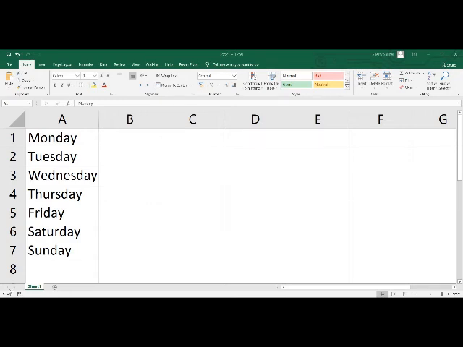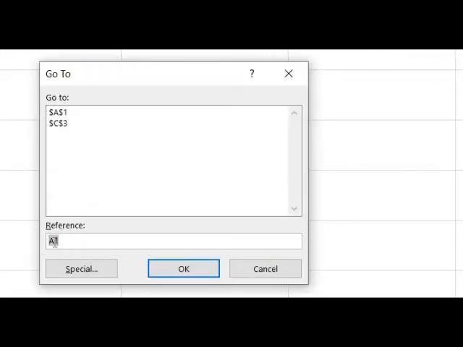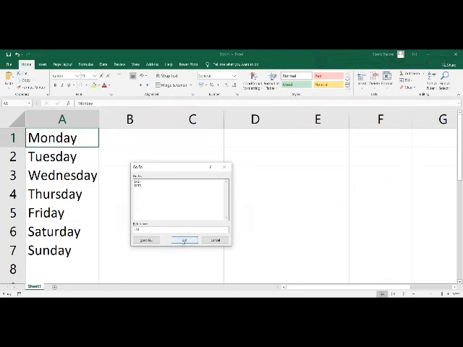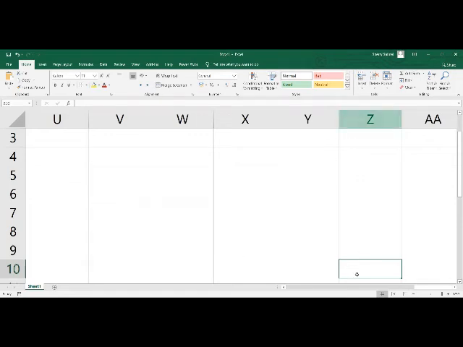Ctrl G is for Go to Dialog Box. This is when you would like to go to a particular cell that instead of scrolling up and down, left to right, you may just press Ctrl G and then type in the cell address you need to go to. Like for example, our active cell here is A1 and you would like to go to a particular cell. All you need to do is type Ctrl G and then type here the cell address that you would like to go to. For example, Z10. So notice here the active cell and it will transfer to Z10.